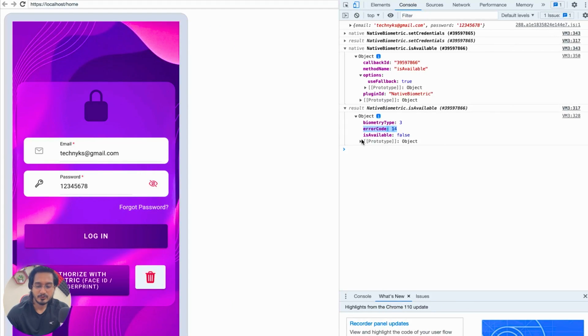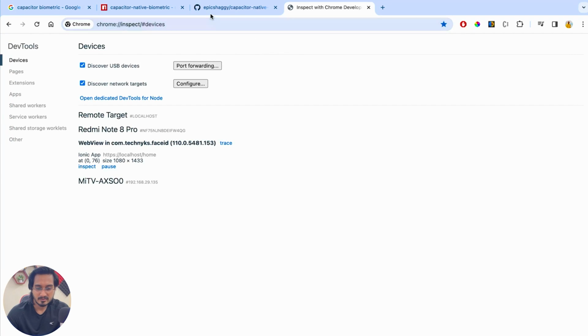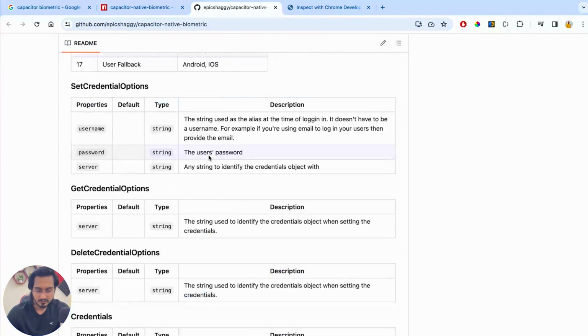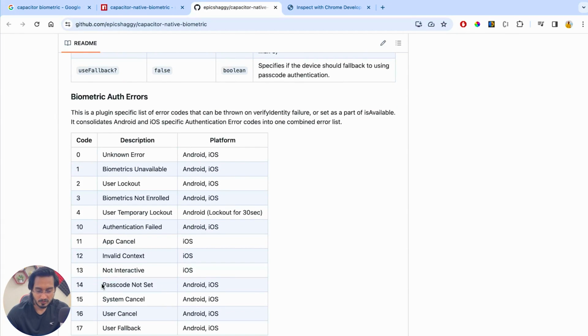What this error code 14 means, you need to check in this particular GitHub page. We saw it somewhere, right? Passcode not set. So the passcode is not set in this device. I just took a device to show you that this error actually works. Now I'll take another device where we have this set up, because I don't want to waste time setting it up, and we'll show you the result properly.